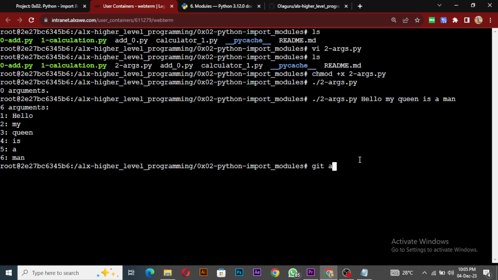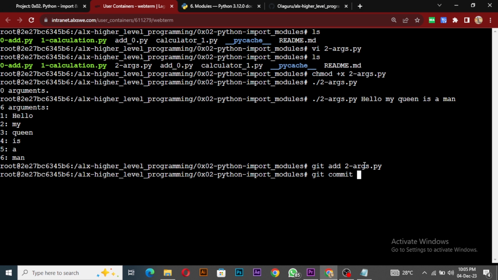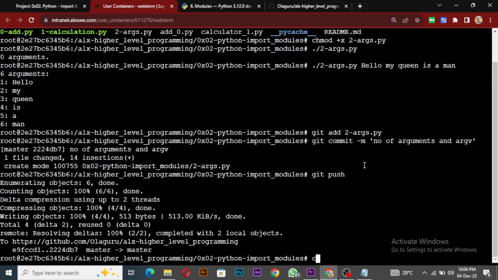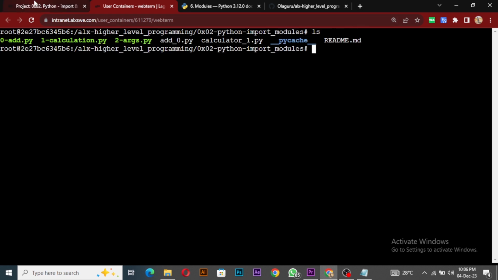So I'll git add. Wait, do we have 2 space here? I think it's 1. Okay, I'll git add 2 and git commit, and I'll call it number of arguments and argument vector, and then I'm going to push it. So let's hope that works.